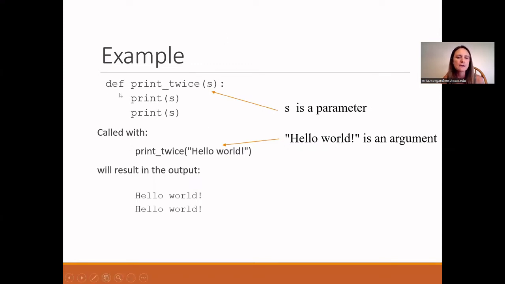So here we have a function. I know it's a function because we use the reserved word def, for define. The function is called print twice, and then you can pass in s. S is going to be your input parameter, and whatever gets passed in to this function is what we are going to print out, right? So it's not going to actually print the letter s.